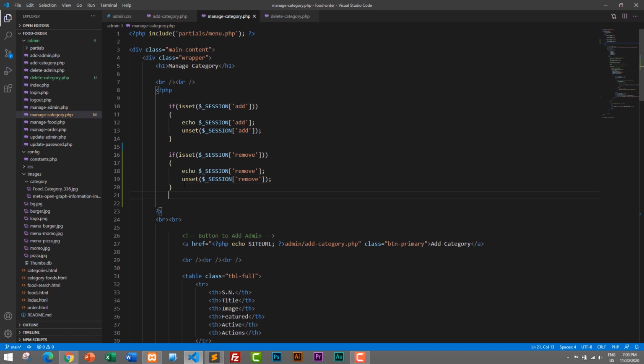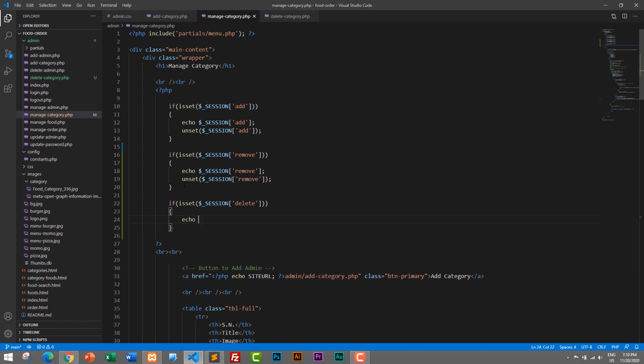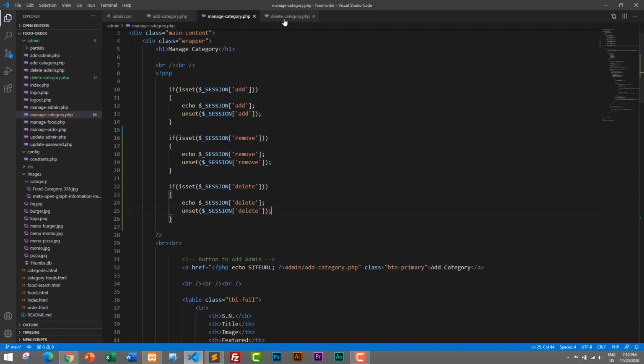Let's display this delete session in our manage category page. So here let's display the delete session as well. First we need to check whether the session is set or not: $_SESSION['delete'], and then we will echo $_SESSION['delete'], and then we also need to unset $_SESSION['delete']. That's it.